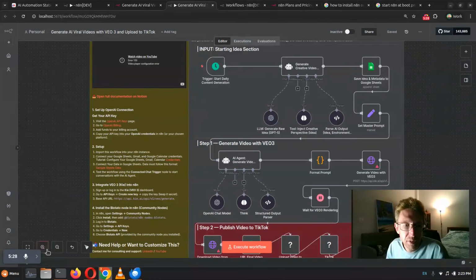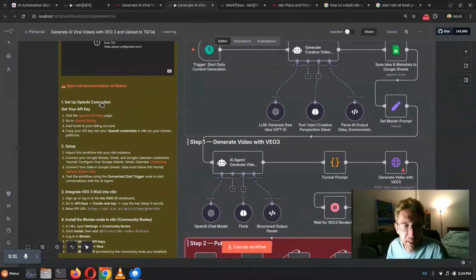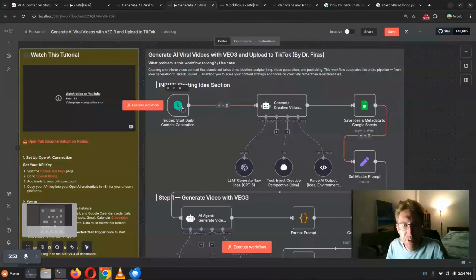It just shows, you have to set up your OpenAI connection. You can set up this module, all the modules, and then you integrate it with VO3. And it even provides the URL here as well. So you can just click on this URL. But you can take a look through this template here.